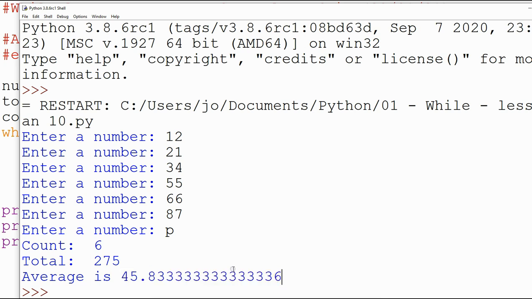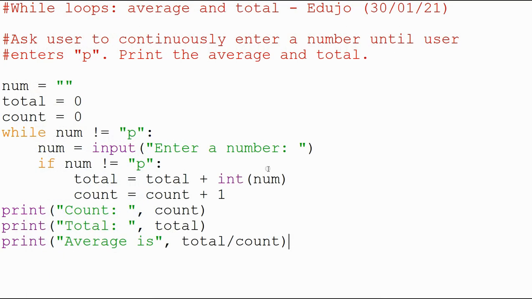Perfect. So now we have solved a problem where you can enter as many numbers as you like, and then you work out the total. You keep count of how many numbers you've entered, and then you do a simple mathematical equation where you just work out the average. And this is a neat little mathematical problem that we just solved. So that is quite cool.